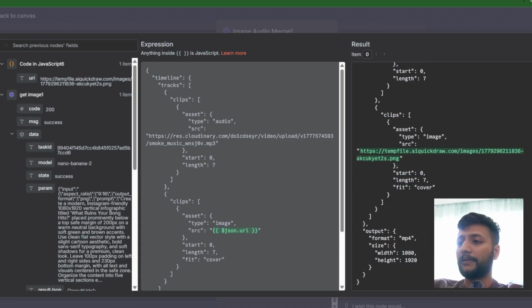It should cover the entire page and just output me an MP4, the height and width. We're using it for the reel, so we need a reel. That's why we put the width and height as 1080 by 1920.